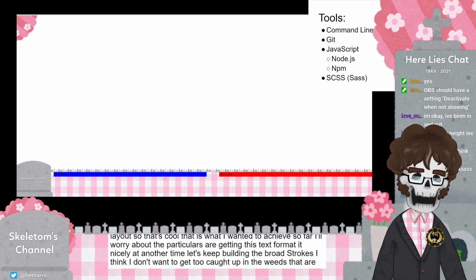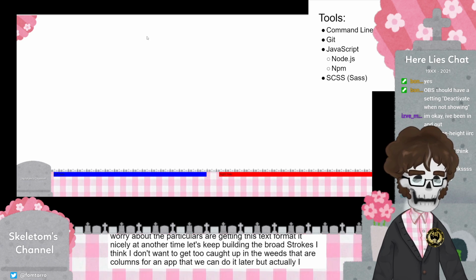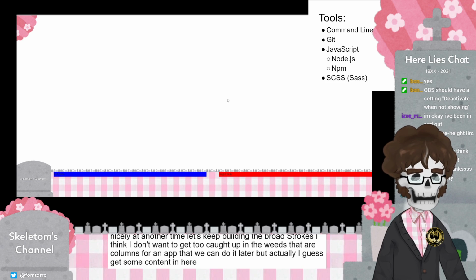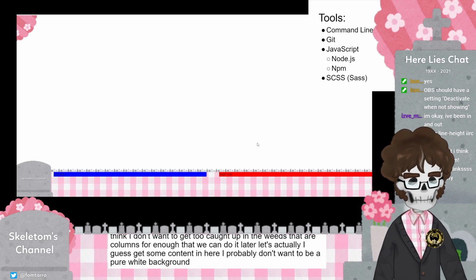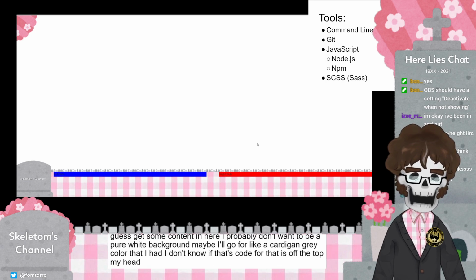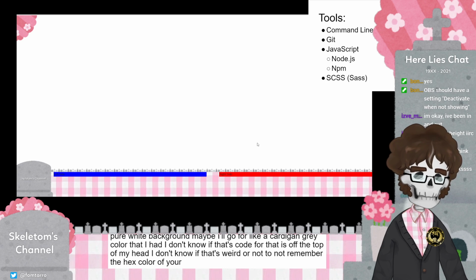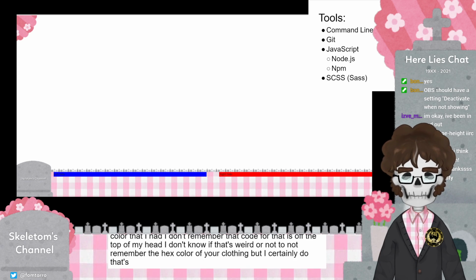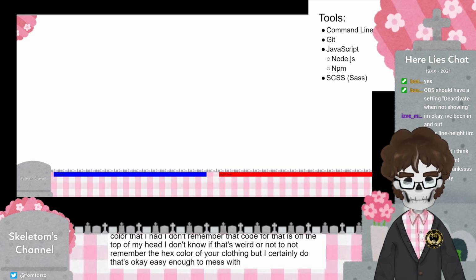We've got our columns for our navbar that we can fill in later. Let's actually, I guess, get some content in here. I probably don't want it to be a pure white background. Maybe I'll go for the cardigan gray color that I have. I don't remember what the hex code for that is off the top of my head. I don't know if that's weird or not to not remember the hex color of your clothing, but I certainly don't. That's okay. That's easy enough to mess with. Let's go back to VS Code.